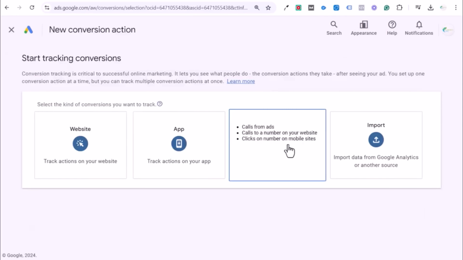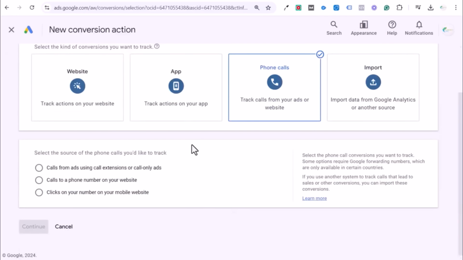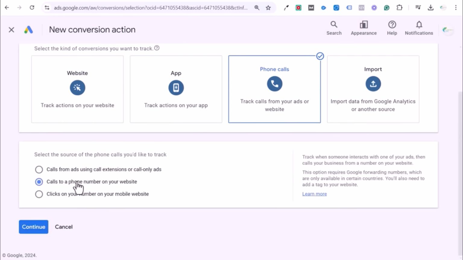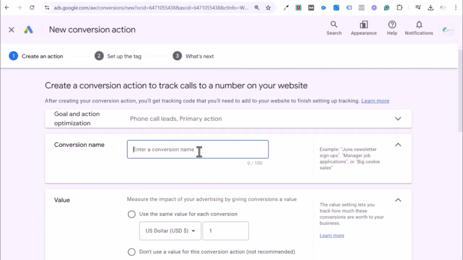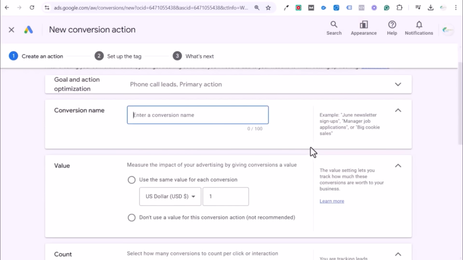The conversion action we're going to select is going to be phone calls, and then it's going to be calls to a phone number on your website. So it's going to be this middle option here, and we're going to click on continue. Next, we're going to enter a conversion name. A lot of times I call these desktop phone calls like this. So just basically somebody is not on a mobile device. They are on a desktop or laptop, which is considered a desktop. But I will call them desktop phone calls, and I'll just say this example 1.